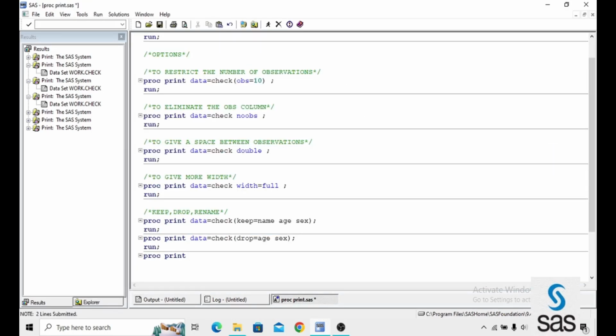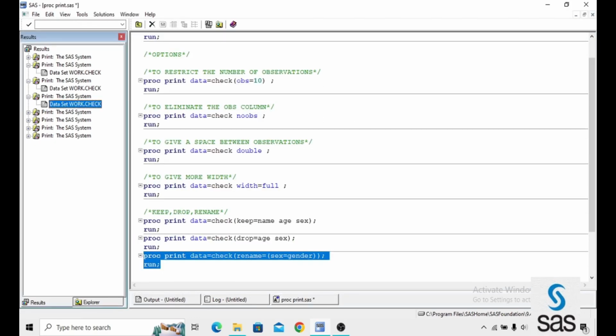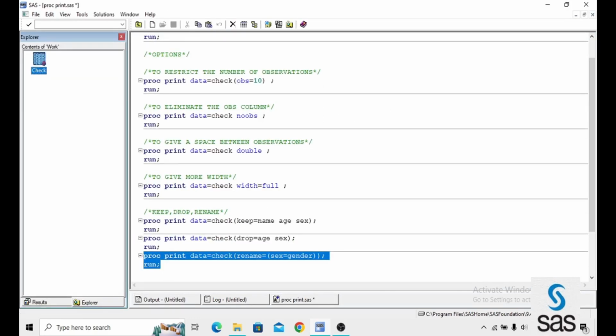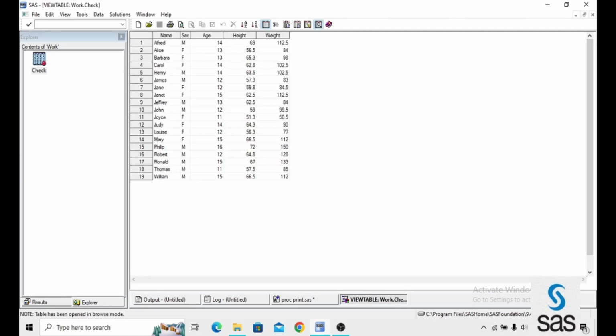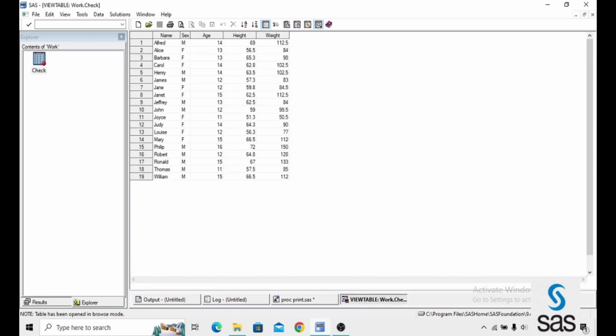And the next one, we can also rename here and run. So we are running this code. Here we are renaming the variable sex as gender. But when we open the original data set check, sex is still sex. It means it doesn't impact the original data set. It's just for display purposes only.